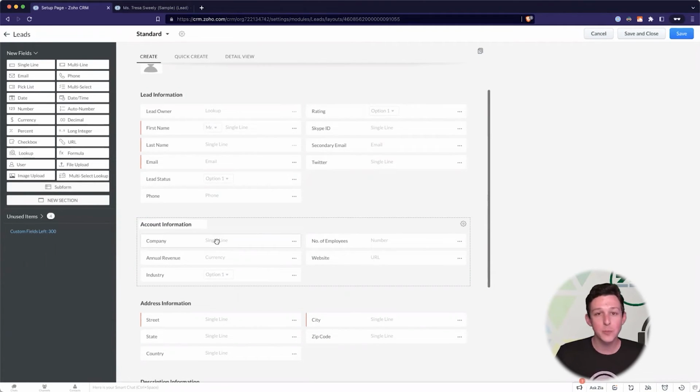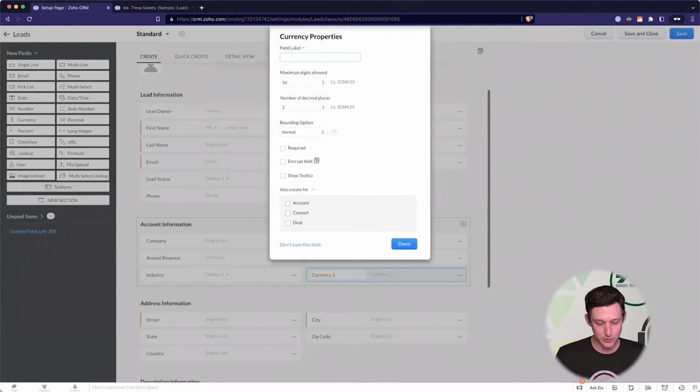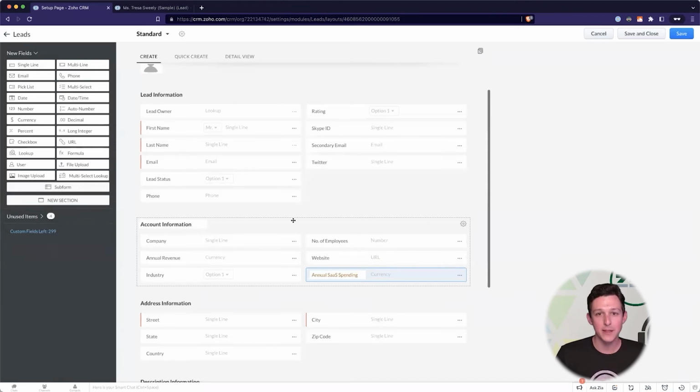And if I wanted to put in additional fields, let's say you wanted to know annual SaaS spending, right? You can always add that as a field here, set it up to convert to the account, right? And then just drop it into that section.